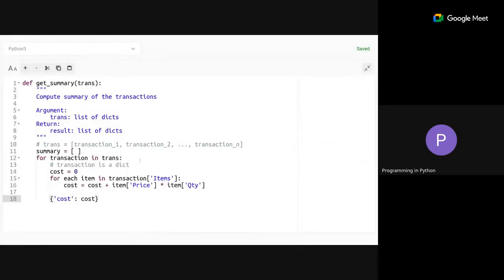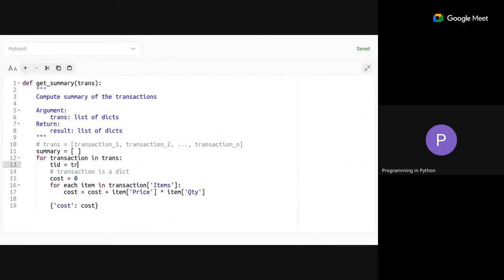How do we find the TID? The TID of this transaction is simple. From the transaction, you use the key, and then you get the transaction ID. So you have cost in capital letters, and TID is all in caps. This is the TID, this is the cost, and this is the dictionary that you'll have to append to your list. Mind you, you are appending a dictionary to a list, and this is a list of dictionaries as requested by the question. So now you can return the list of dictionaries.